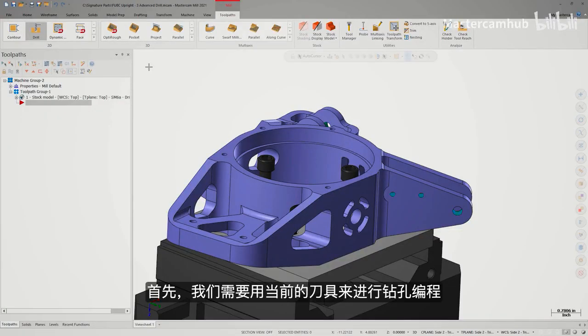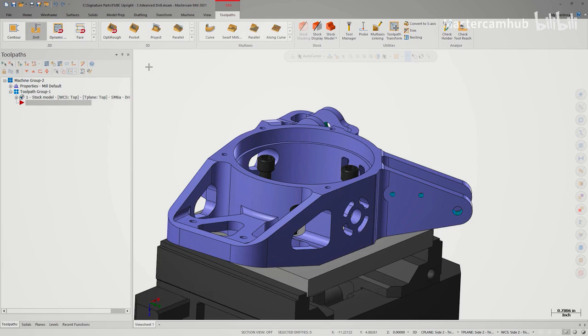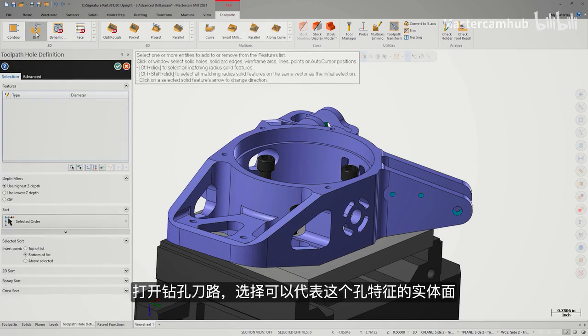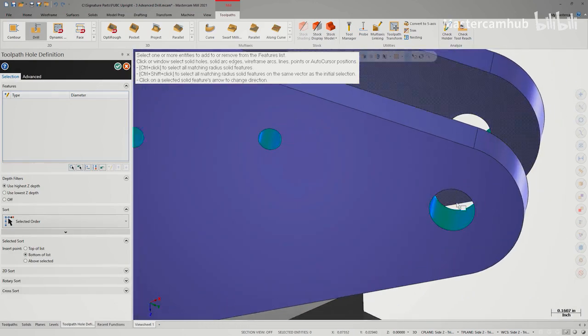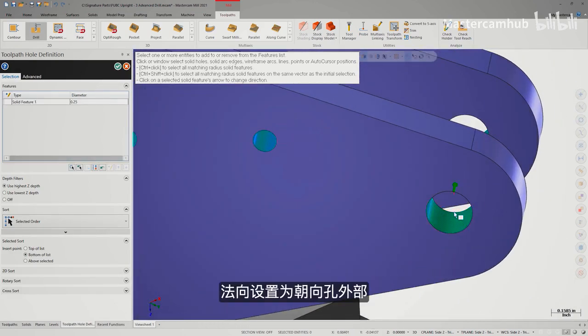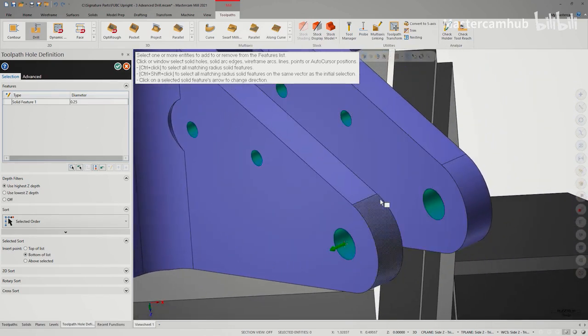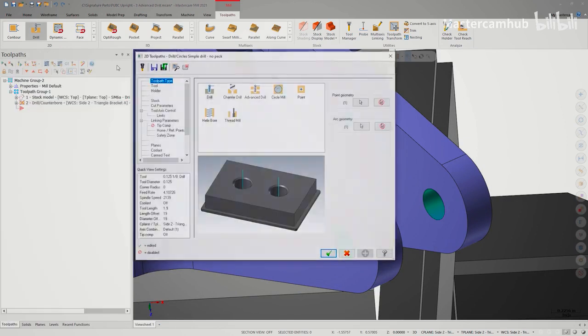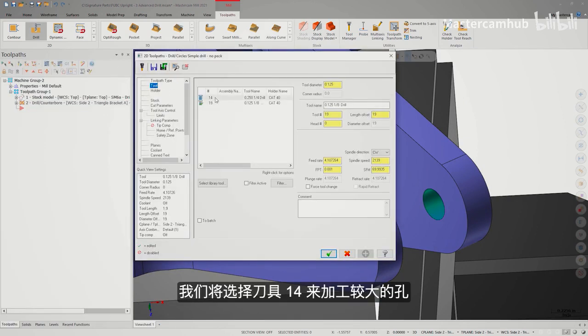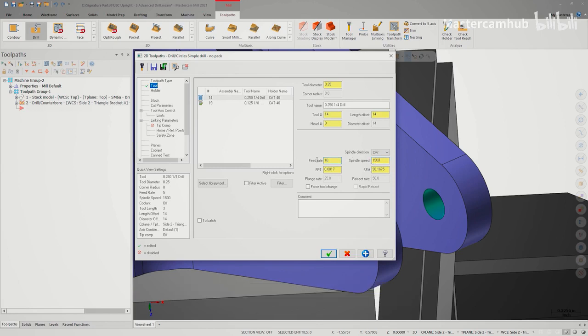First, let's program a drill operation with existing tools. Open a drill toolpath and select the solid face representing the hole feature. The normal must face in the direction of the open air. We'll be using tool 14 for the larger holes, so let's set spindle speed to 1500 RPM and the feed rate to 10 inches per minute.